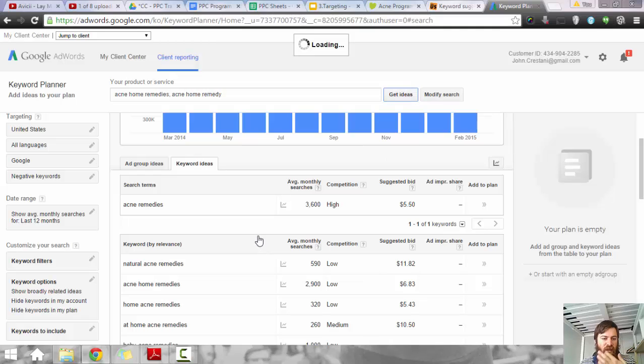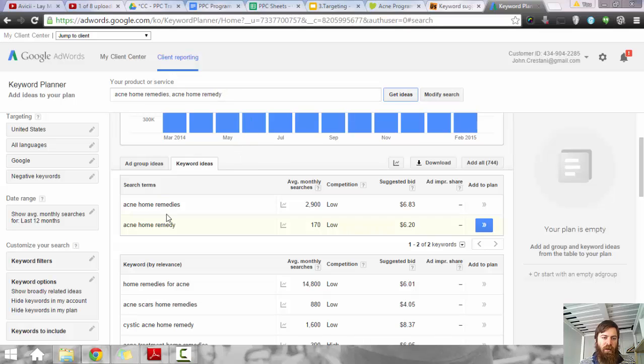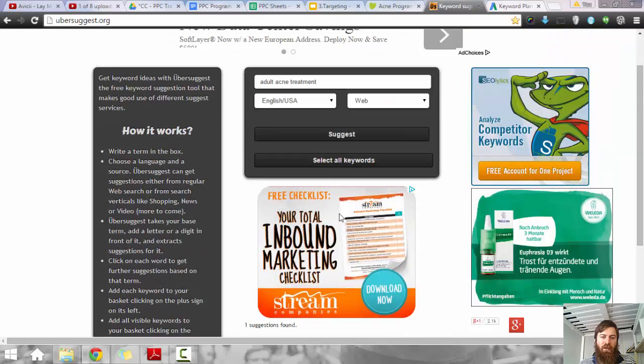So let's get ideas here. Acne home remedies, acne home remedy. I don't know if this is searched, but I'm just looking it up. It's cool. I'm also going to put this in Uber Suggest. Notice how Uber Suggest didn't work too well for adult acne treatment. Sometimes it doesn't.